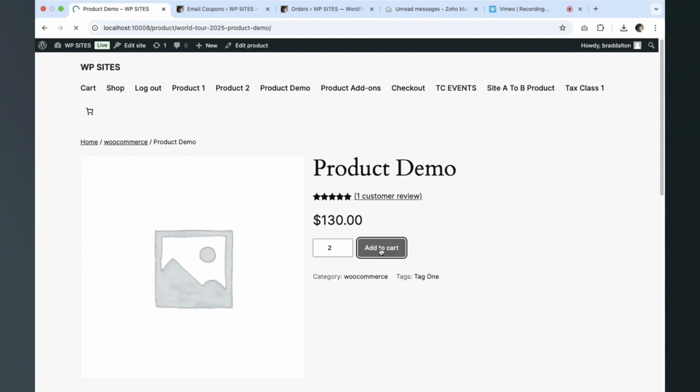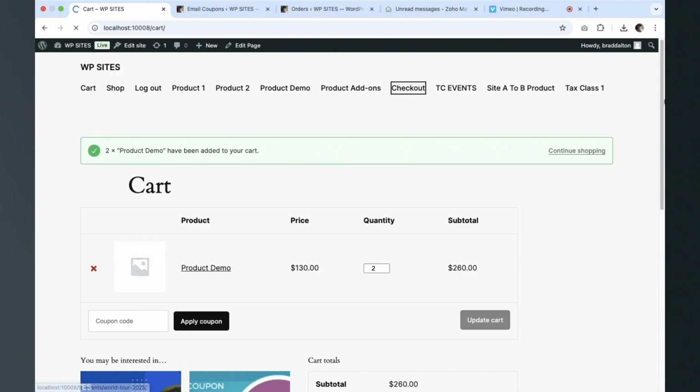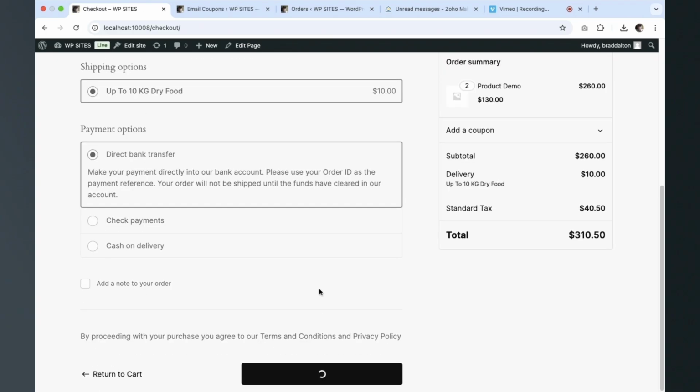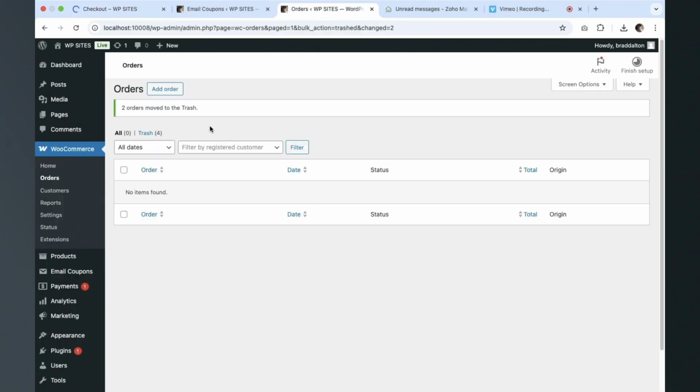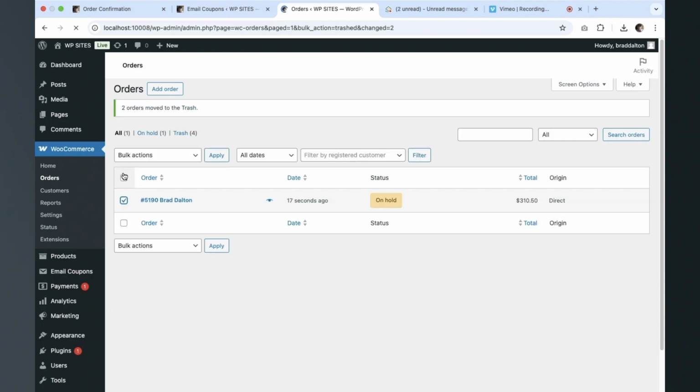Add to cart. We've got a minimum quantity of 2, so it's eligible. We'll check out this product. Place order. Now when we send the order for testing, the status will be on hold. So we have to make sure we change the status manually if we're going to be testing. Otherwise the coupon won't be sent. You don't want coupons sent until the product's been paid for.